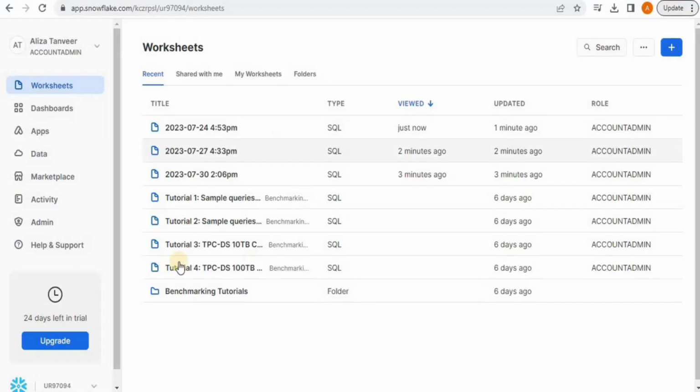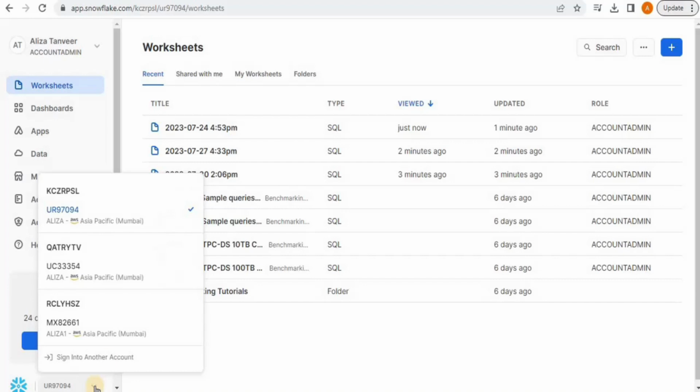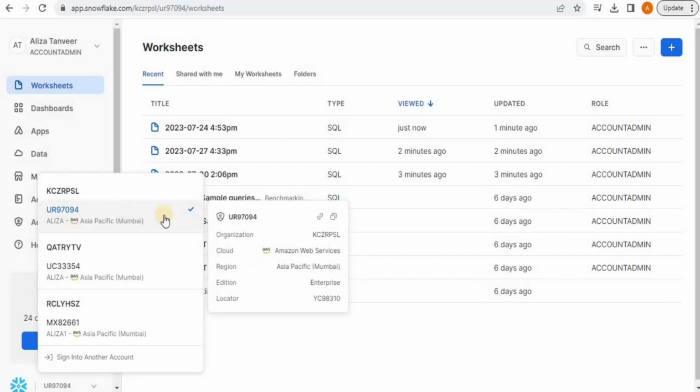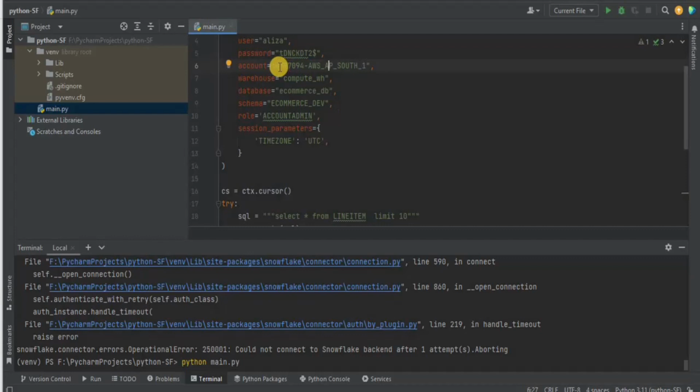Go back to your Snowflake account, and in the bottom left corner, you can see your Snowflake logo and an ID. Click on it and you will see all the available accounts. The first one having a tick is the current account. Click on it and you will see some information about that Snowflake account, which is going to be the account ID, and then you will see the organization. So you simply have to copy the account URL, go back to your PyCharm or the IDE in which you are working, and in the account place, paste the URL that you just copied.